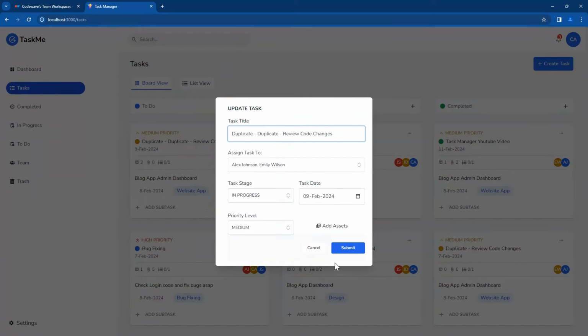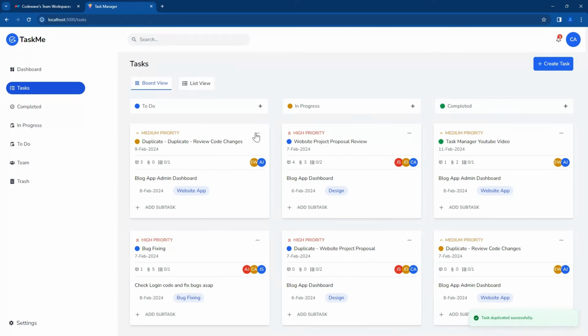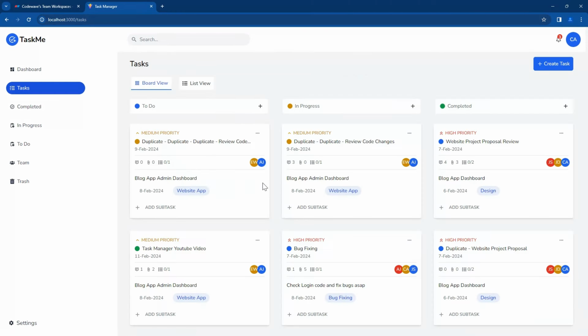Okay, and it's saved. As well as we can duplicate a task, so I can just click on duplicate, and the task will be duplicated. Okay, so the task has been duplicated. You see that it has the base name duplicated, right? Duplicated task.